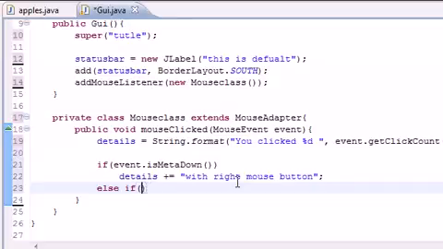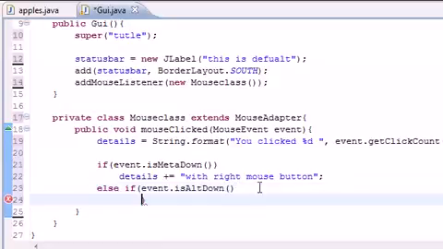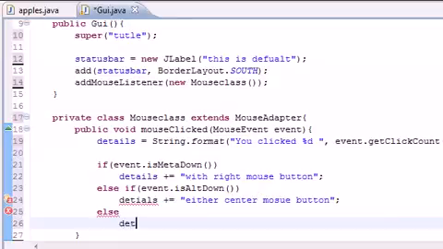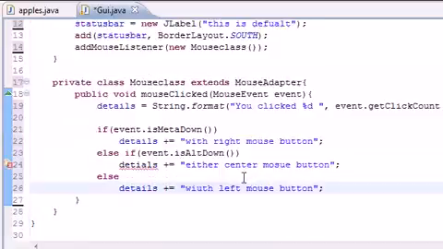Else if, what else do we want to test? Event isAltDown, just like that. Let's go ahead and first put that back, and details plus equals with center mouse button. And the cool thing about else is that by default you don't have to test anything, because you know it's just a regular click: with left mouse button. So that's how you distinguish between the right, the center, and the left mouse button for different types of mice.